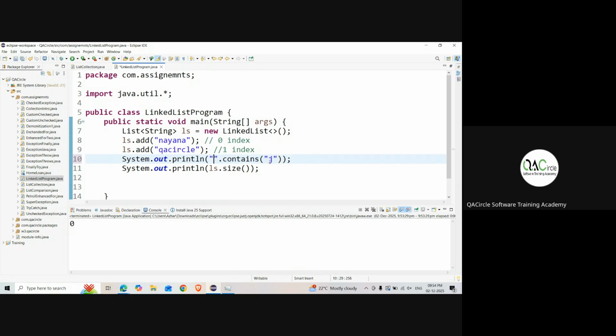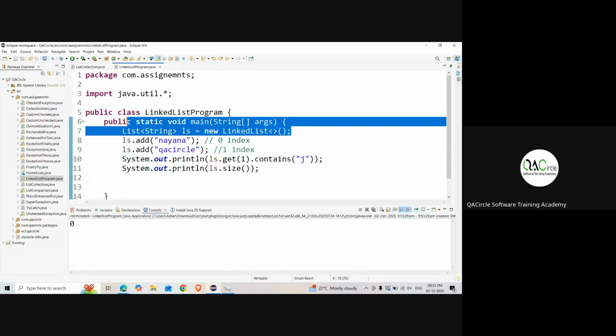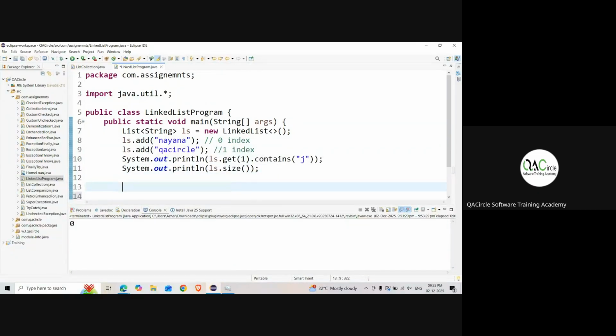So if I add dot 1, this entire thing is nothing but the second element. Good? Understood. Awesome. So let us take one more list. The last and final list is vector. So we have to write just Vector. We're not getting an error because we have added dot star, which includes all the libraries under util. Scanner also is in util.